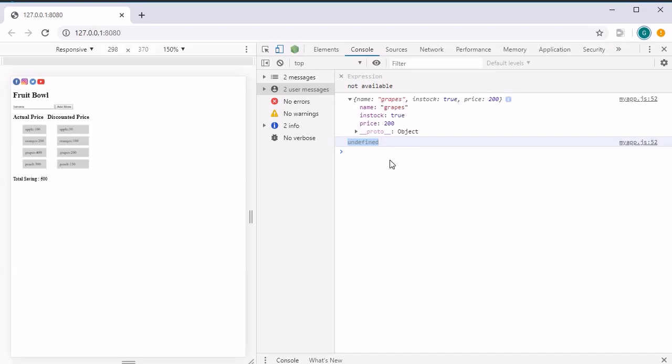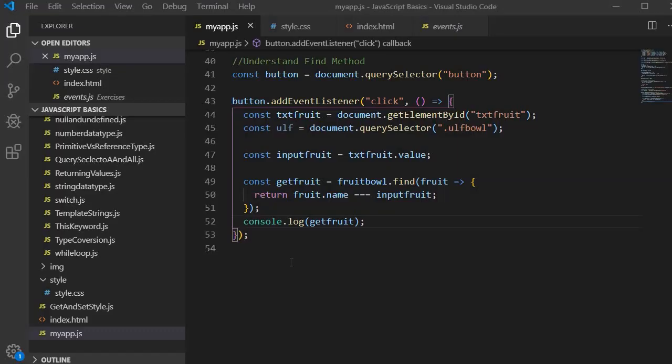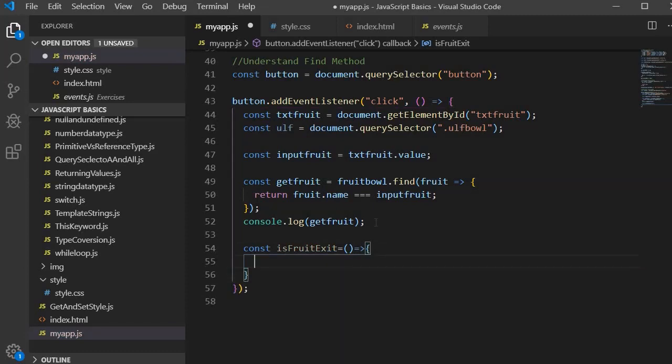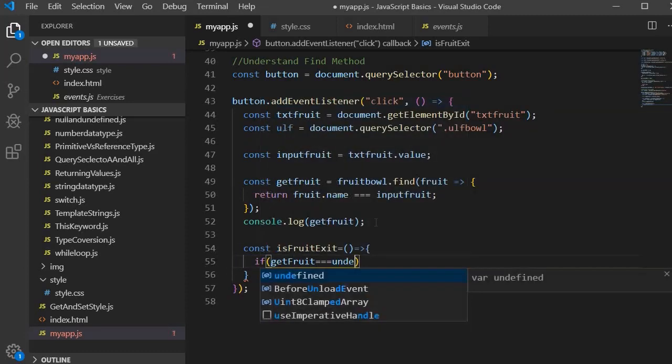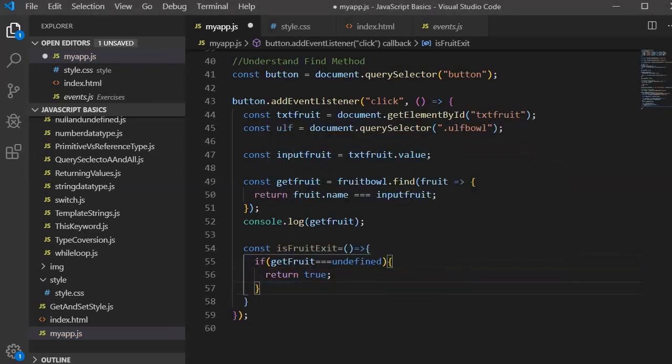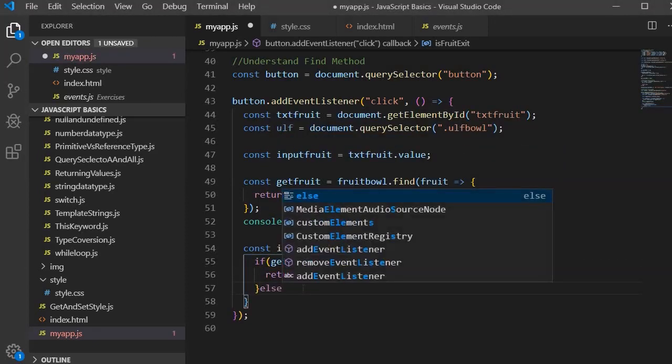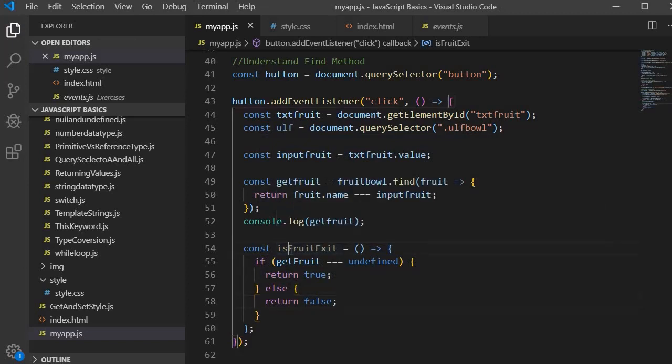So now what we will do is create a function which validates this information and returns us true or false. Let's create that function. We will create another function expression, const isFruitExists. It should return us true or false. I am going to declare an arrow function over here, and within that I will check if getfruit equals undefined, then return true, and if it is existing, then it will return false. Now I will use this function and design the logic which will append the li element as per this condition.